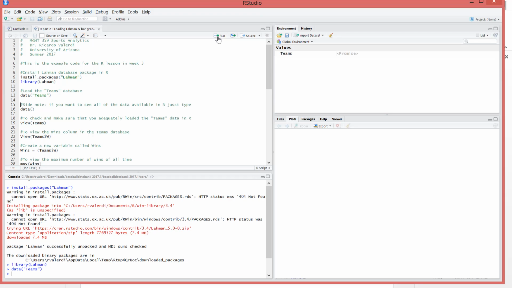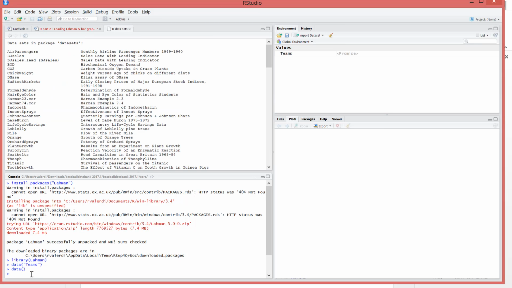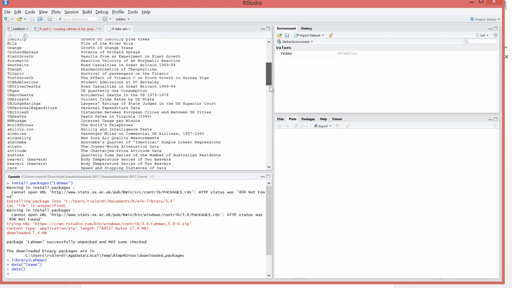And you'll notice now that up here it's already loaded the teams database. Okay. Now, in order for me to double check that that's the case, we're going to view the data in just a moment. But I wanted to give you a little insight that if you wanted to load other types of data, there are several data sets available for you to mess around with in R. So if you just type in data, open parentheses, close parentheses, it'll actually show you a variety of data sets that already are accessible to you in R.